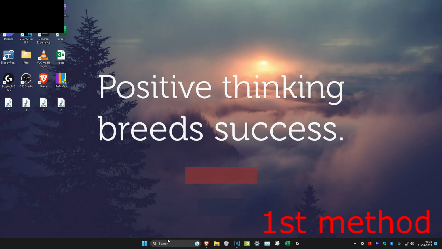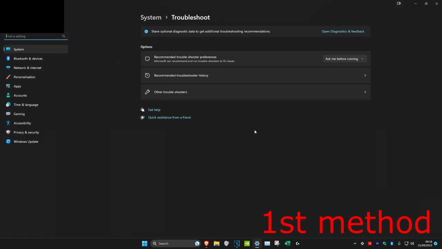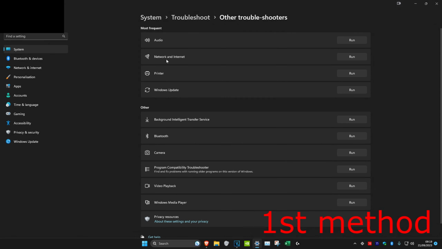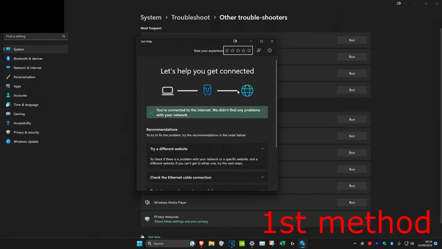For the first method, head over to search and then type in troubleshoot settings. Click on it. Once you're on it, we're going to click on other troubleshooters. And then you want to find network and internet and then click on run. And then you want to follow all of the steps and then see if this fixes the problem for you.